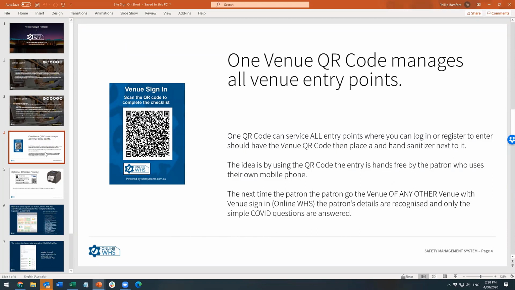They enter their mobile phone number. If they haven't registered previously, it will ask them and get them to register. Then after that, it'll take them to the COVID-19 questions where they can answer them, and it's stored in the database. If they've been there previously, it'll say welcome Phil Bamford, and then it'll ask me the COVID questions. I can answer the questions and it'll go into the database.